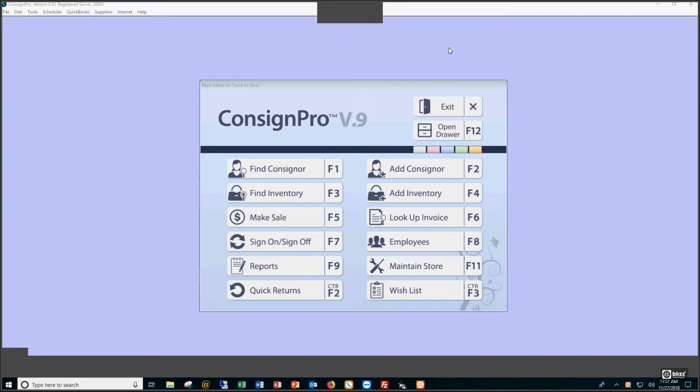Okay, so here we are today. I'm going to be doing a webinar in Consign Pro on our Buy Outright features and how those features can help our Buy Outright customers use the software better and improve their workflow and make life a little bit easier.